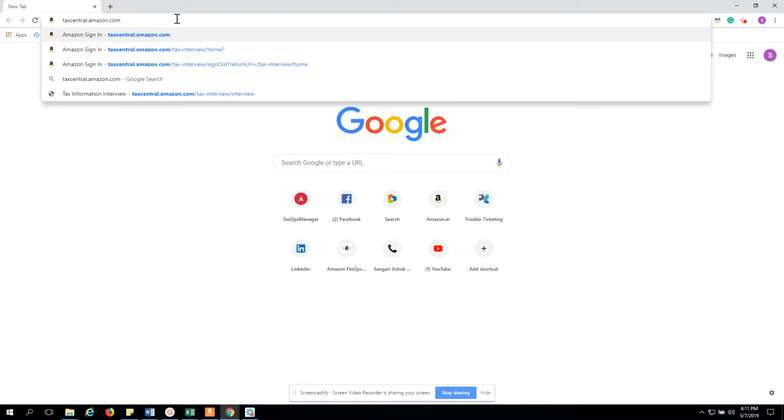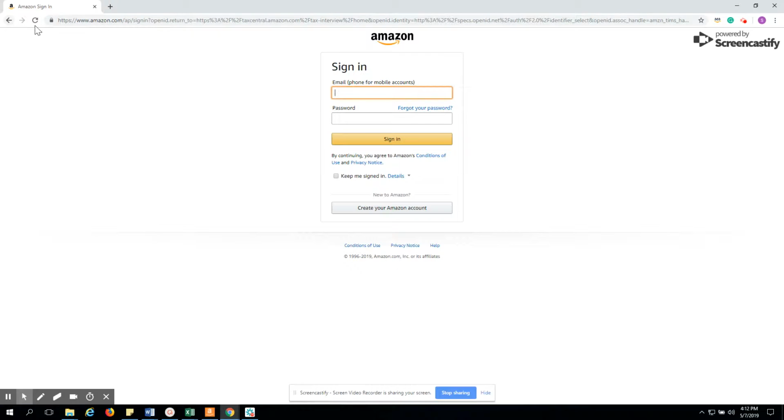The Tax Central platform can be launched with the help of this particular URL, taxcentral.amazon.com. As soon as this URL is launched, the customer would be prompted to sign in with their credentials. The customer needs to sign in with the credential that they use to log into the Amazon business. For example, for a US account, it could be that of a KDP or a CreateSpace, or for an Indian account, it could be that of an IHS or an associate.